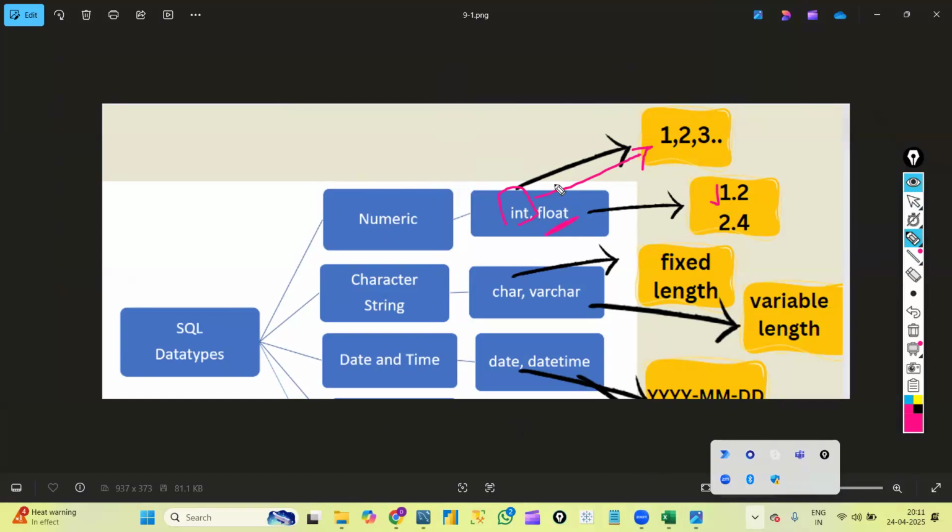So int allows us to enter numbers normally, and if we want to use decimal values, then we need to define the data type as float. But float will accept normal numbers as well as decimals. It's not that if we define float, we must enter decimals only. If we enter normal numbers, float will accept them. Numbers it will accept, decimal values it will accept. That is about numerical data types.